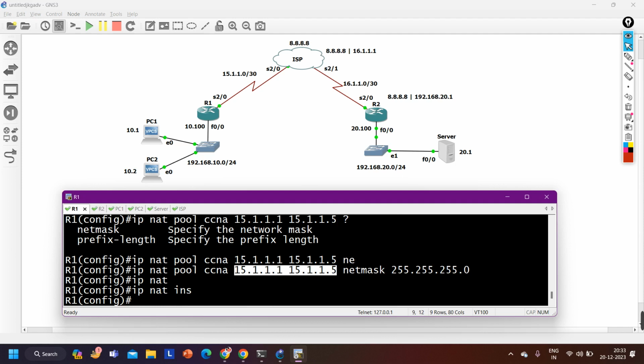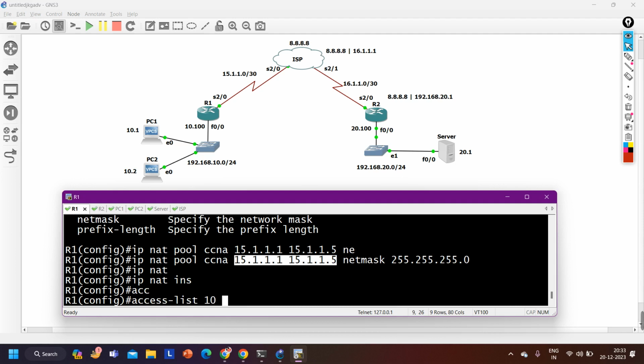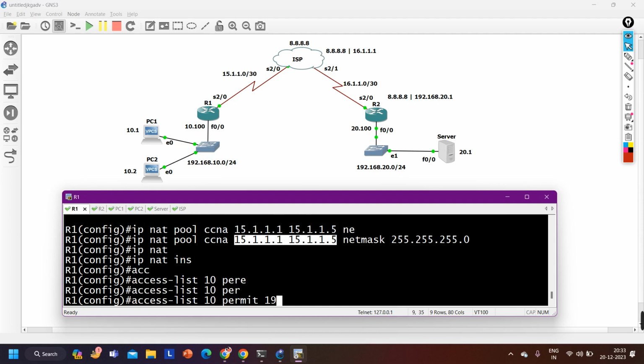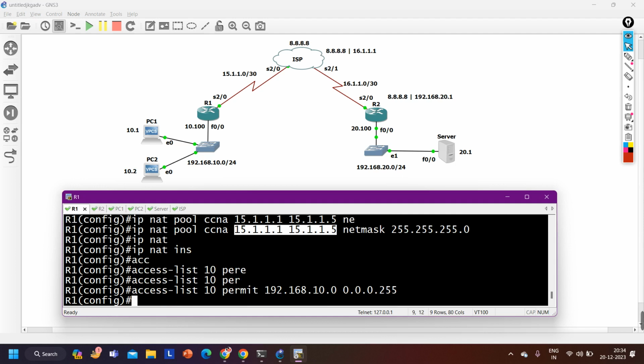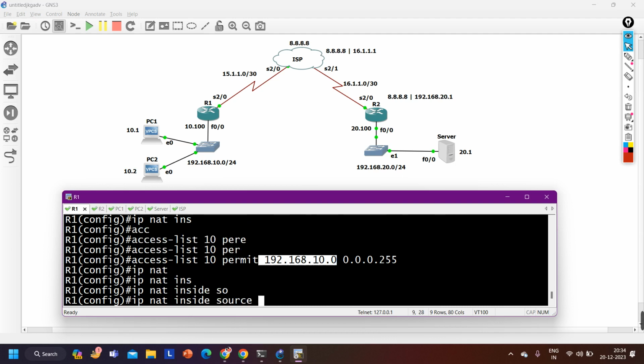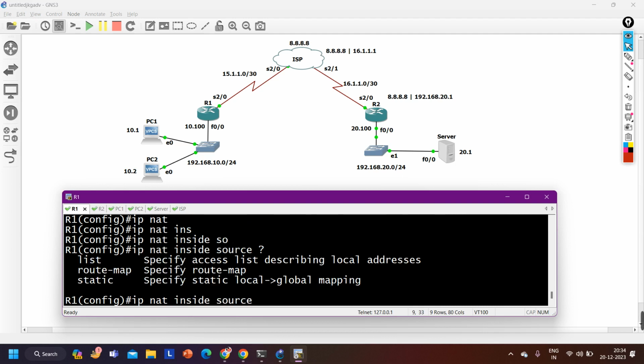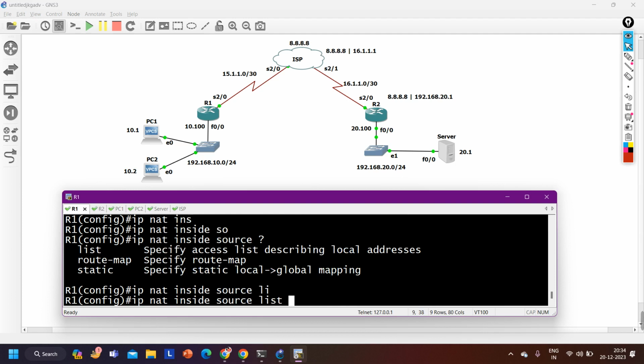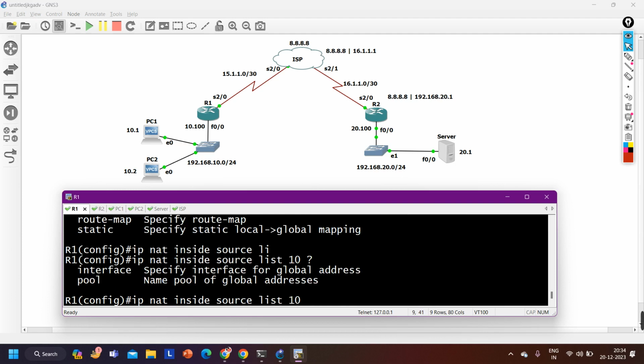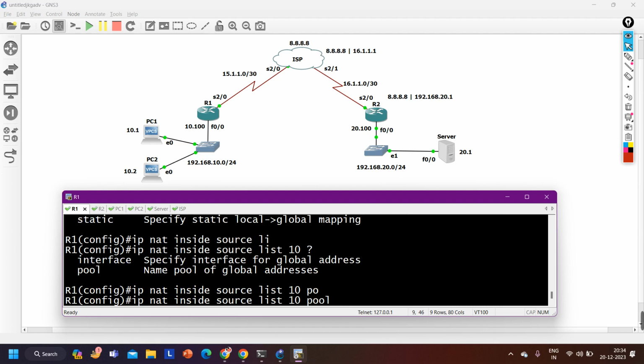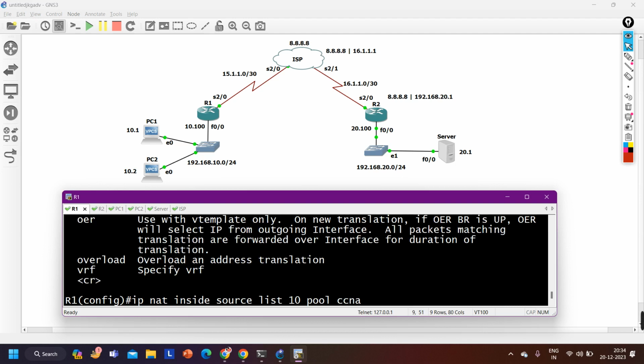And to define source network, you have to create access control list. So access list, let's say number 10, permit 192.168.10.0 with wildcard mask 0.0.0.255, just for classification of traffic, to classify the LAN. Now IP NAT inside source. This time source is list number 10 and destination is pool. Destination means public IP address is pool. Pool name CCNA. That's it.